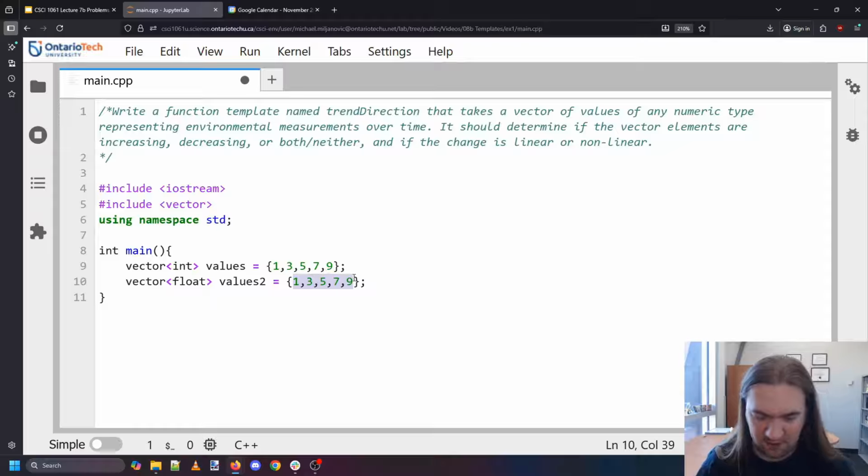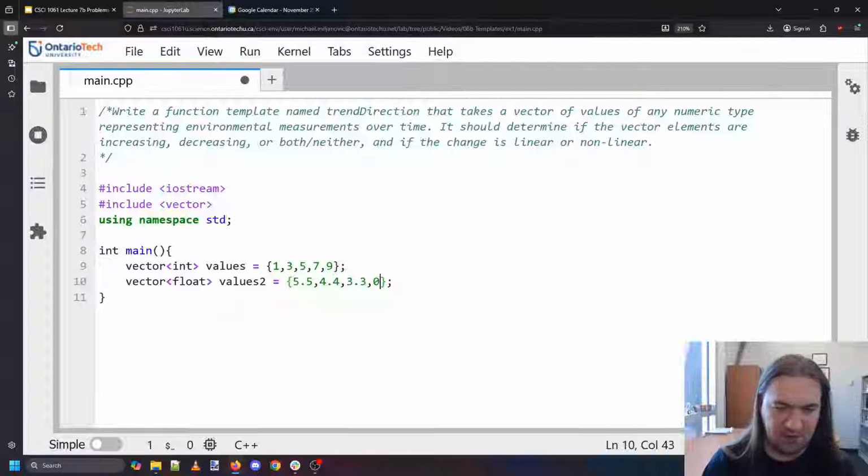And how about now we have one that's going down? 5.5, 4.4, 3.3. But also, I'll have it jump to 0. So this way it's a non-linear change at the end.